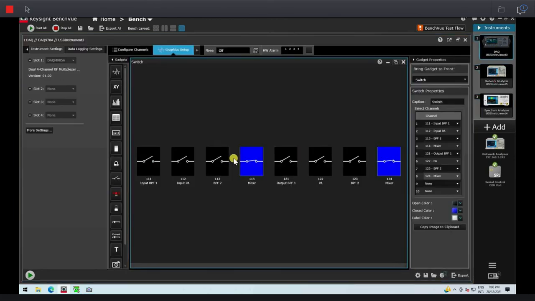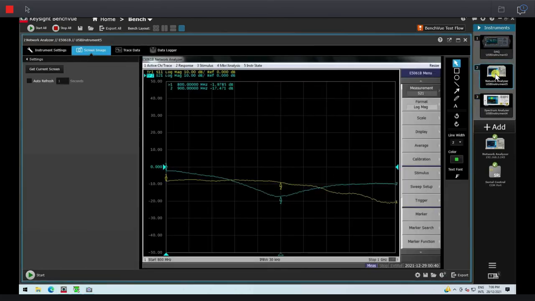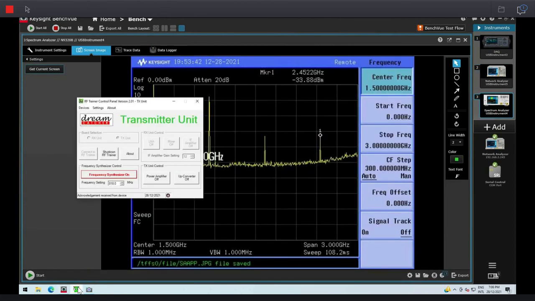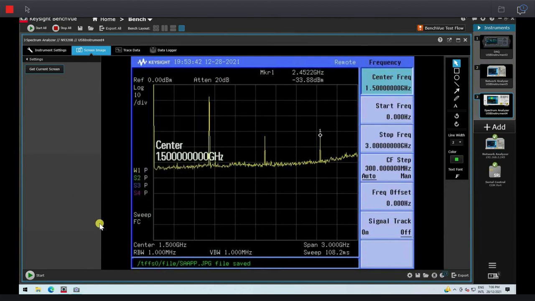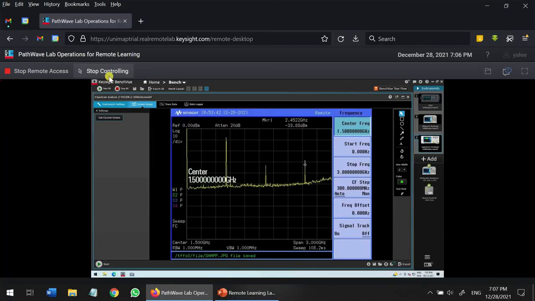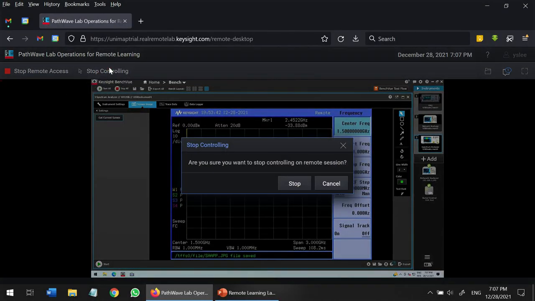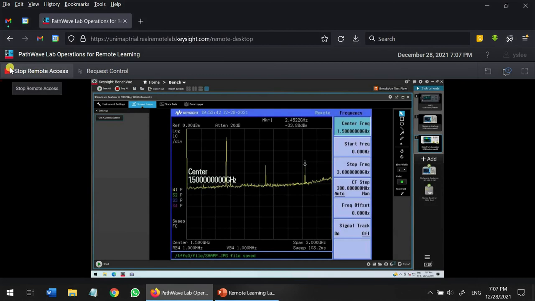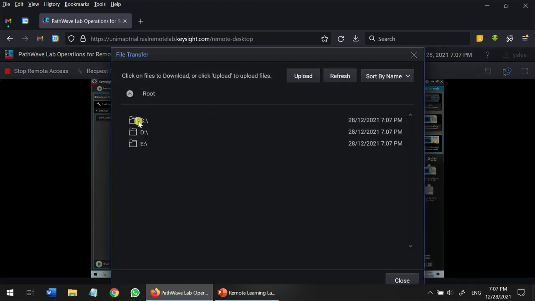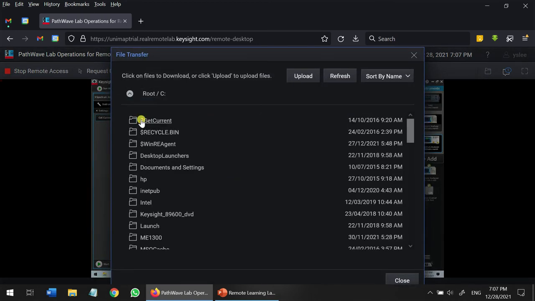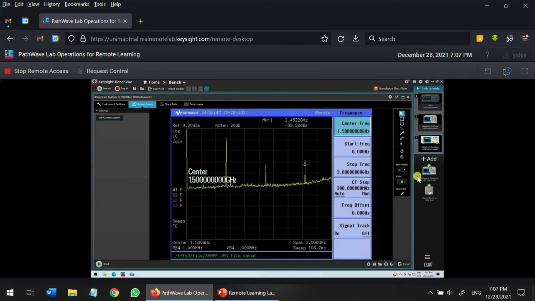Okay, for the switches, the DAQ and the VNA, how to do the remote and the spectrum as well. So I will turn off the frequency synthesizer, and then close it. Okay, we can stop the controlling, and then we can stop the remote. If you want to save the result, we can just click on here to transfer the result from the PC to our place. That means, okay, let me show you.